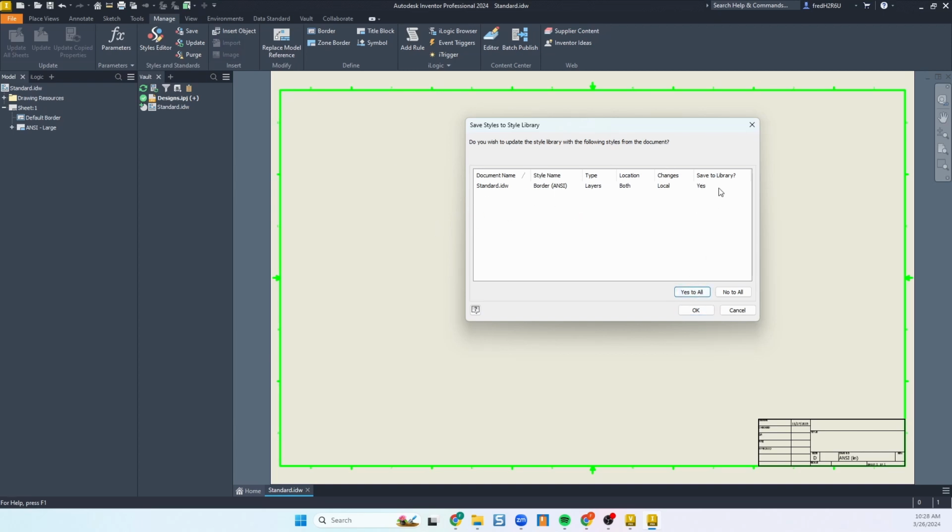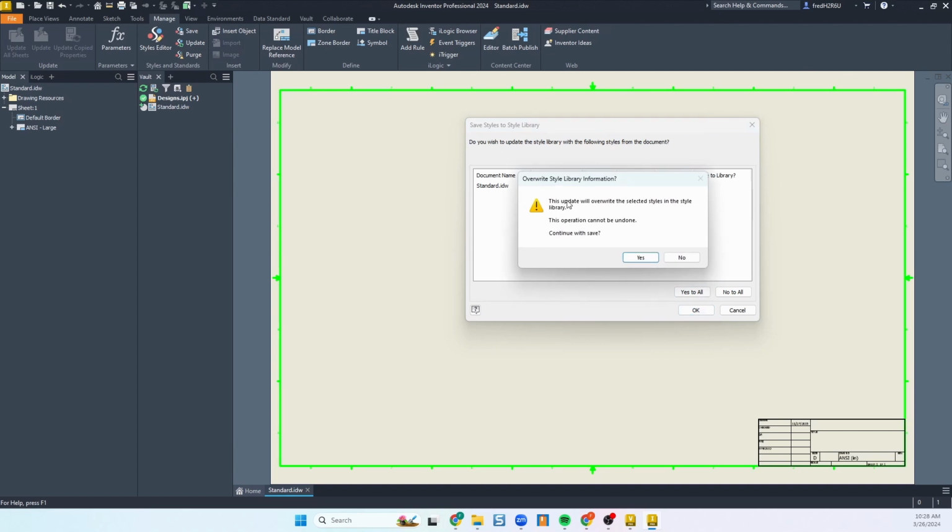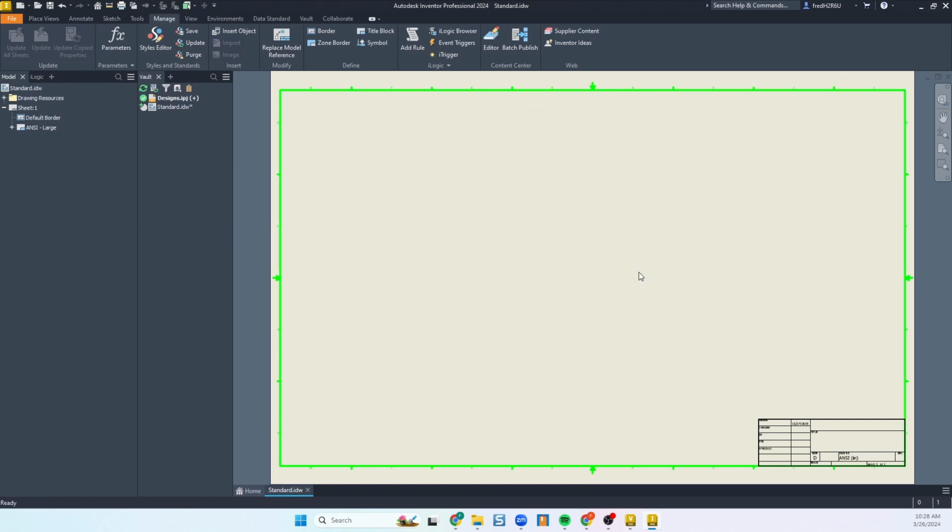You can hit yes to all. If you're happy with how it looks in the background, you're going to be happy with how it looks in the library. We hit OK. And it gives you this warning, this operation cannot be undone. That's why I suggested we go ahead and back up everything before you do this. Hit yes. We'll go ahead and close that.